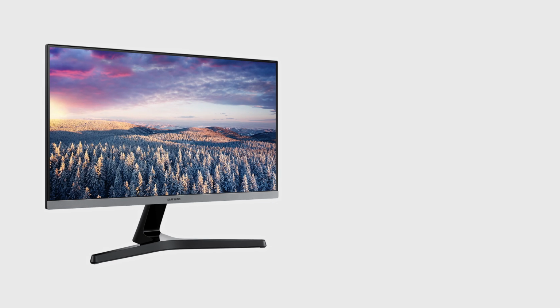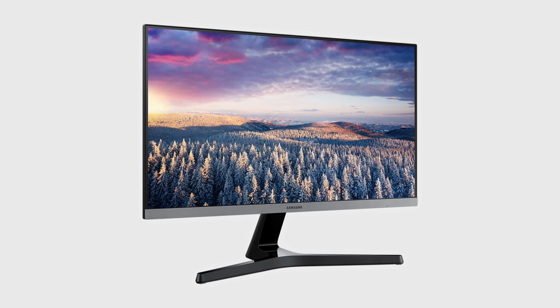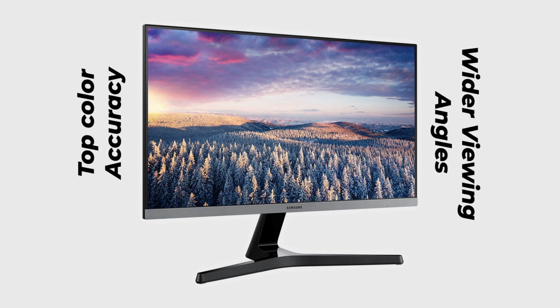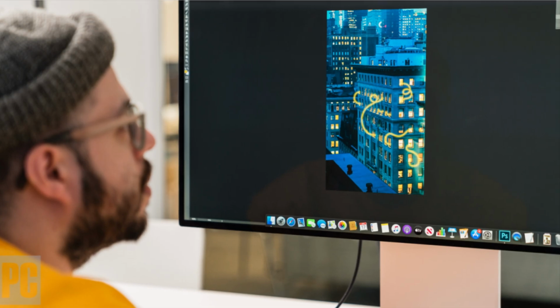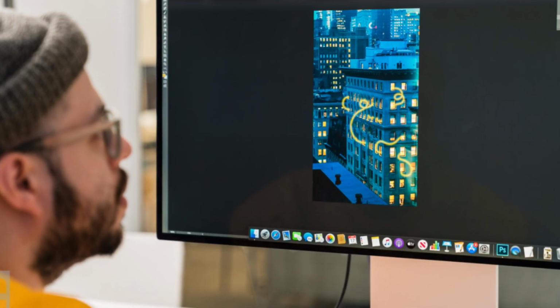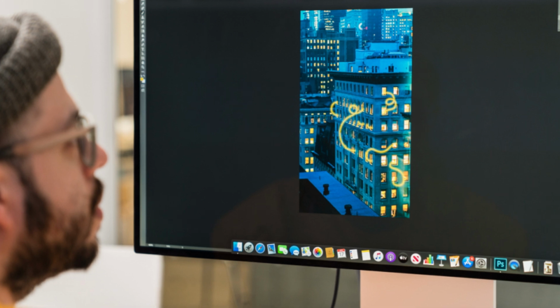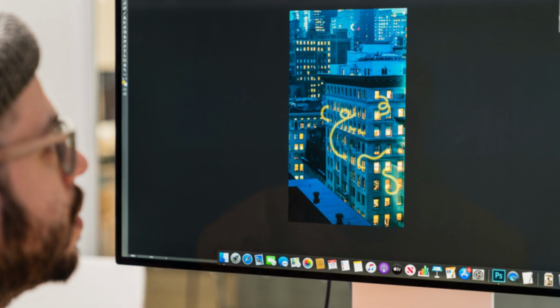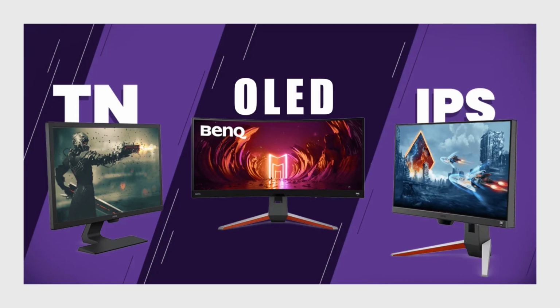Finally, IPS, or in-plane switching, emerges as a top contender for color accuracy and wider viewing angles. Renowned for its consistency in color representation, IPS panels find favor in professional applications such as graphic design and content creation. Understanding the diverse characteristics of each monitor type assists in making an informed choice tailored to your specific needs.